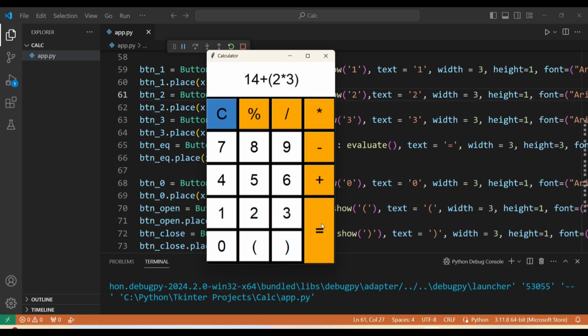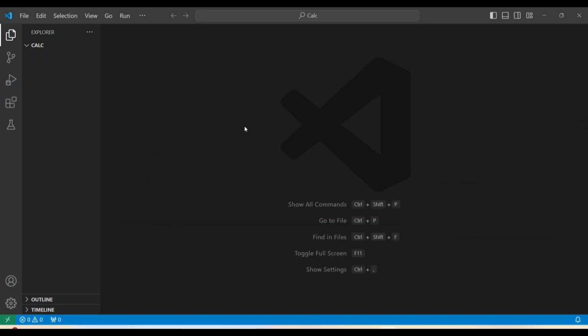In this video, we are going to create a GUI based calculator in Python with the help of the Python library called Tkinter. This Tkinter Python library will enable us to develop GUI based desktop applications in Python. First, install this Tkinter Python library in our system.